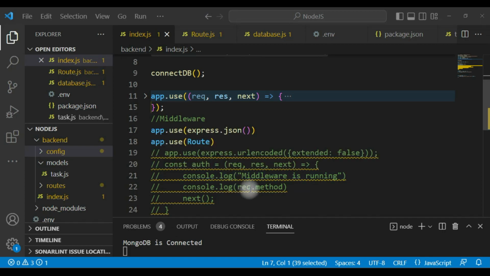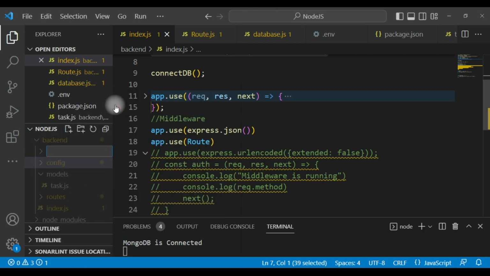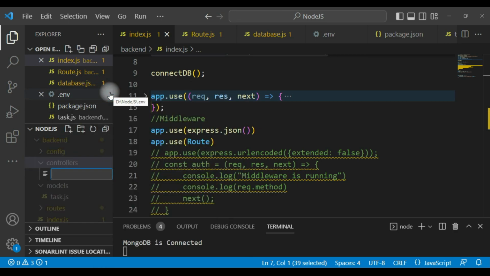We can also break it down further. So let's create a new folder, controller, and create a new file inside our task controller.js.